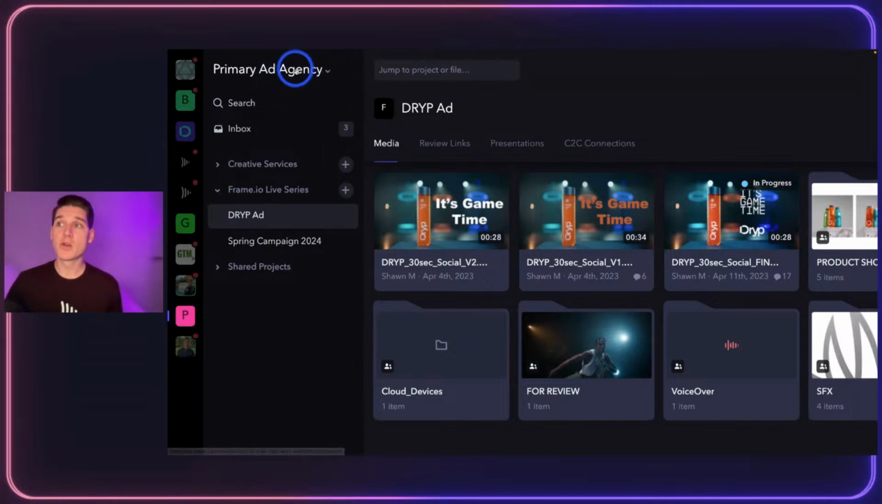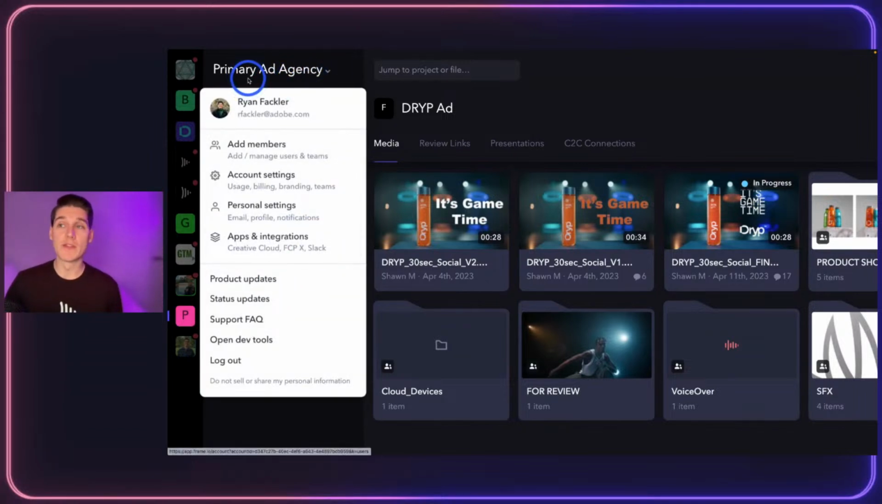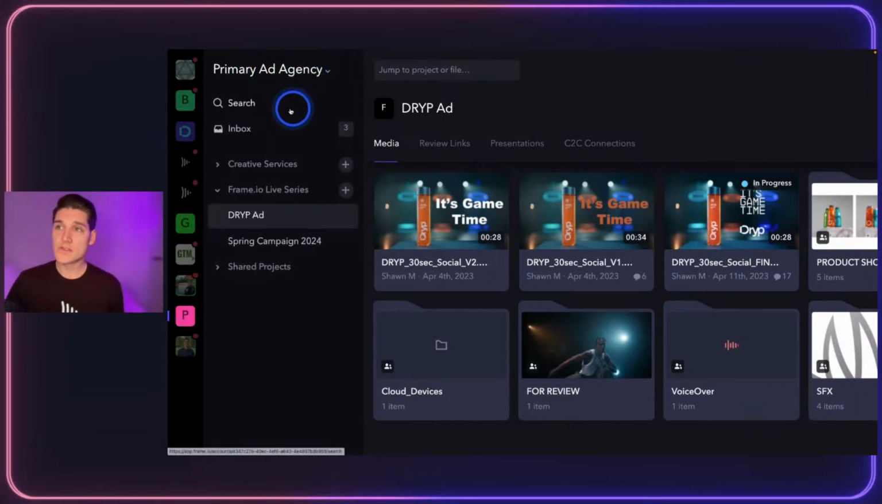Up here at the top, you're going to see the name of your account, which is where you're able to access your settings. There's a search box where you could search for any assets that live within your media panel. If you're an enterprise customer, you'll have an inbox. We call this our secure inbox. This means that if you have a Frame.io account and somebody shares a review link with you, you're able to access it here within your account as opposed to having to comb through your email. And then right here is where those teams and projects live.